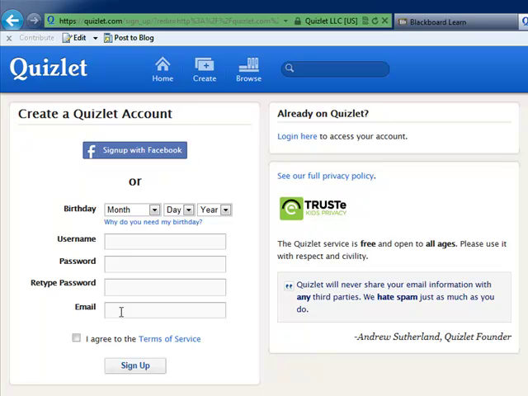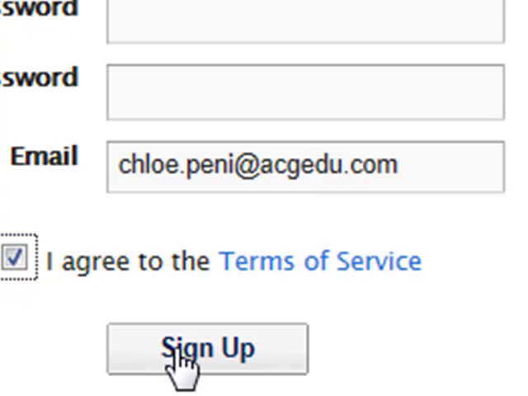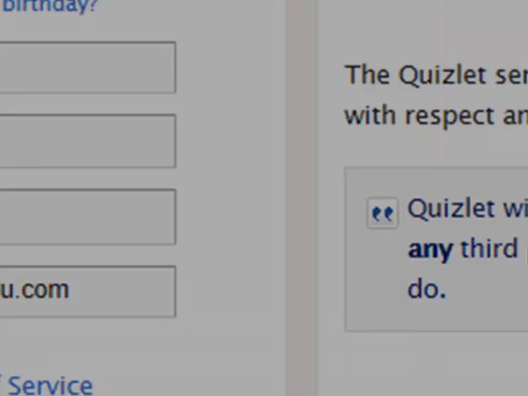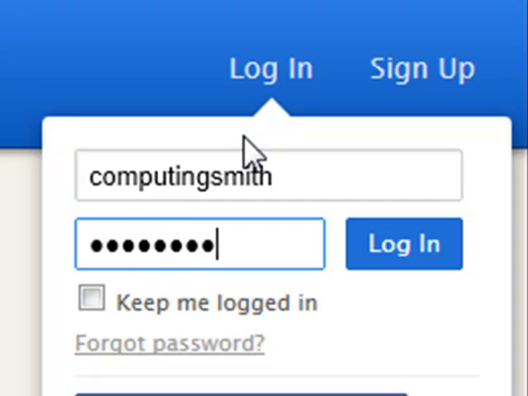Now we have a slight problem with student email at the moment. So use your teacher's email address, firstname.surname@acgedu.com, or if you've got a personal email address that you can access on Gmail, for example, use that instead. Then click this checkbox and click sign up. Now I've already got an account, so I'm going to log in. Making sure that we're using a password that you're going to remember. Otherwise you're not going to be able to log in, obviously.